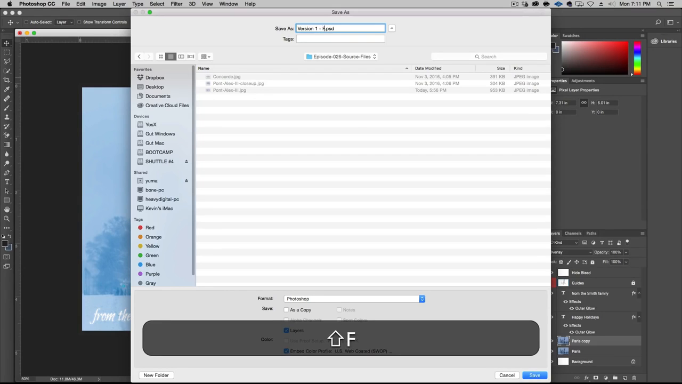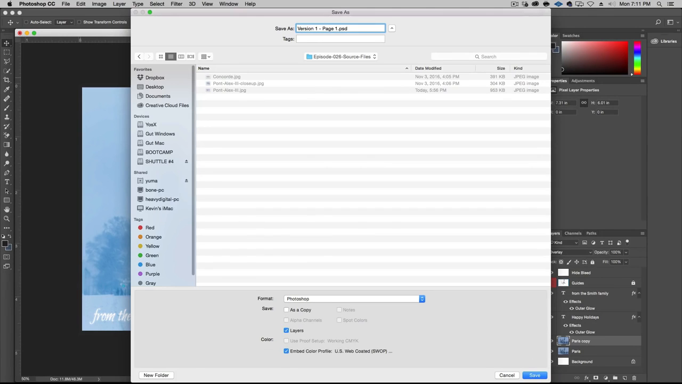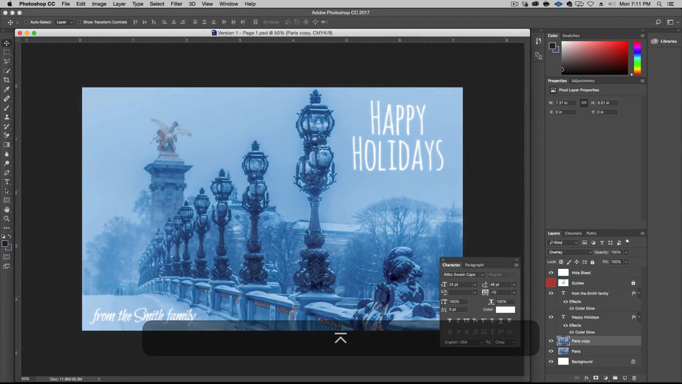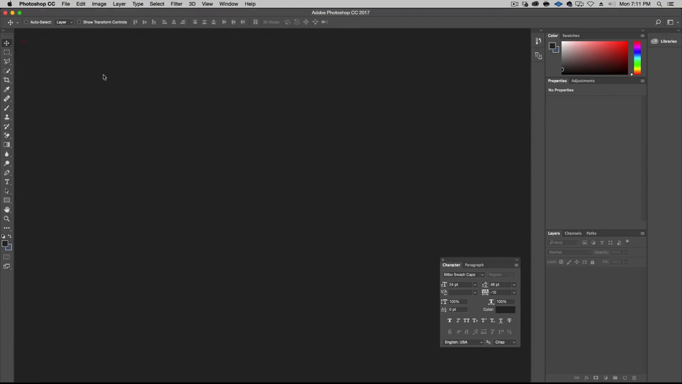Version 1 front, or let's call it page 1, right? Version 1, page 1, like so, all right, which is the front. And the other thing that we're going to do is the inside. So let's go ahead and close this, and we don't need this anymore.